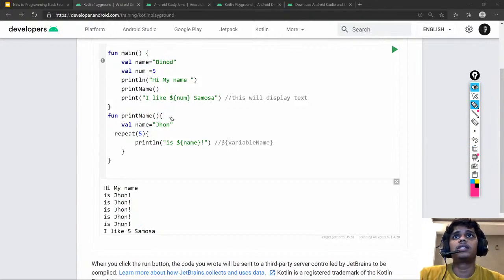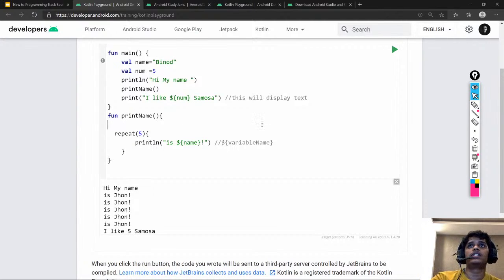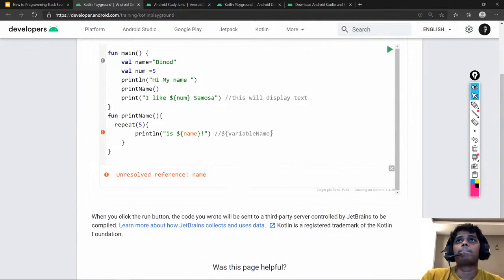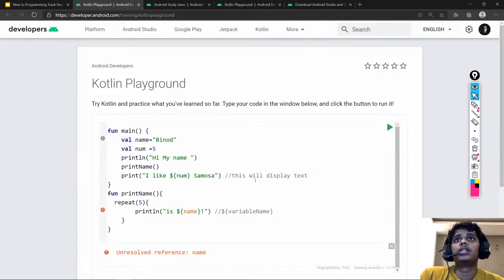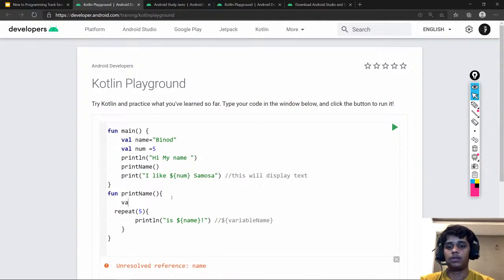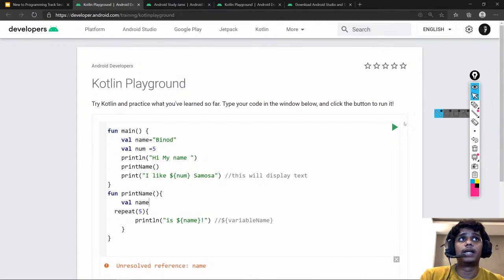To avoid such kind of confusion, you can just remove this val keyword. Oh, it's telling us that we have used an unresolved name. Yeah. So we can use val here and just give it as name. So will it work?